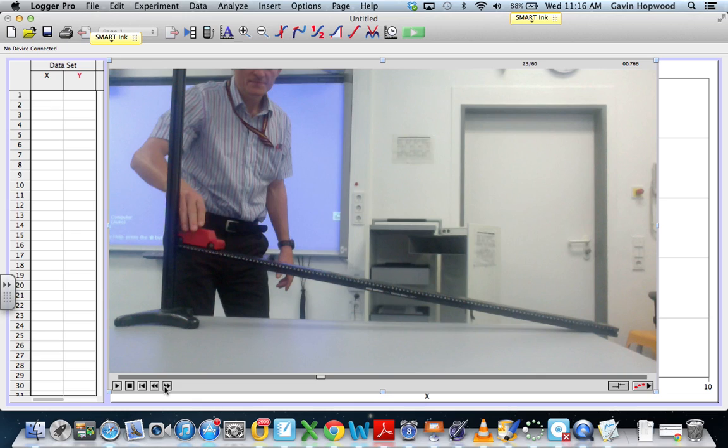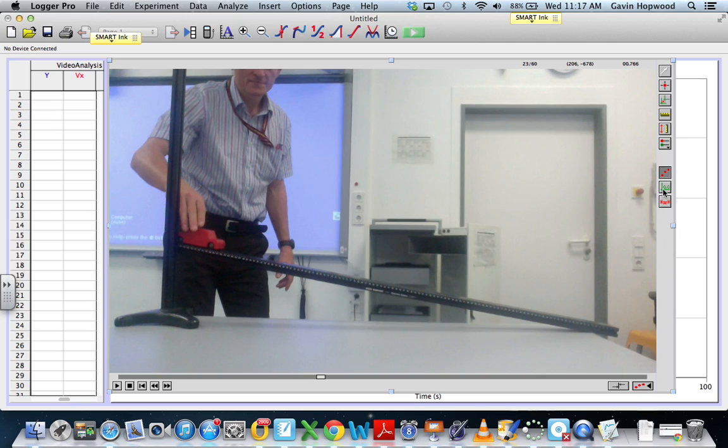Now I need to put some information onto this video. So I'm now going to click this button down in the bottom right corner, and you should see that I now get a toolbar coming to the right of the video. The first thing I'm going to do is calibrate the video. I'm going to set a scale. I've got to tell Logger Pro how big my video is. So to set a scale, I'm going to use the ruler, and I know the ruler is 1 meter and 20 centimeters.